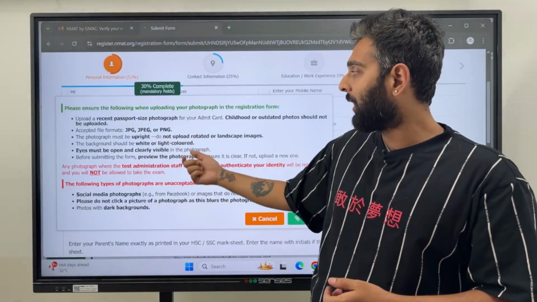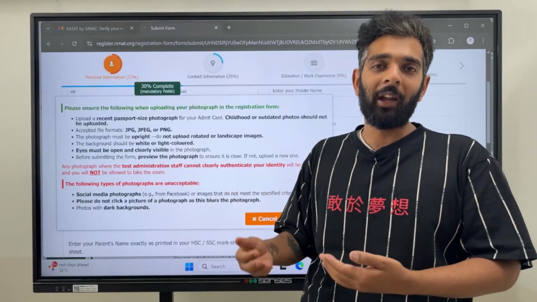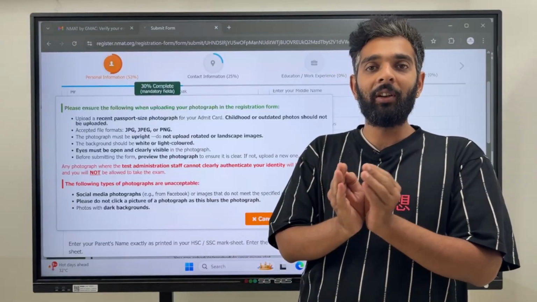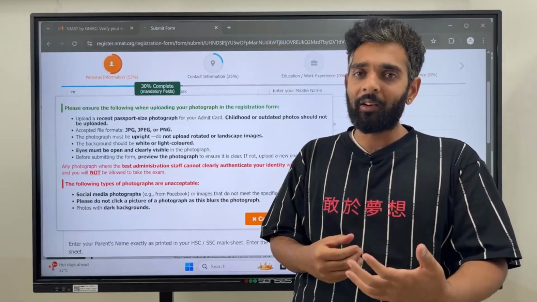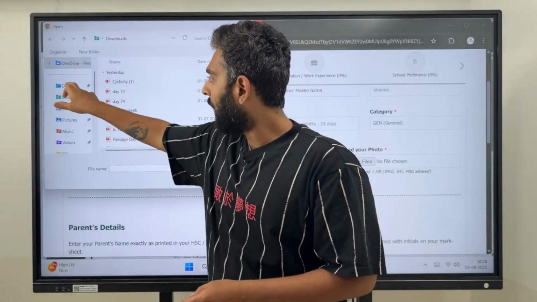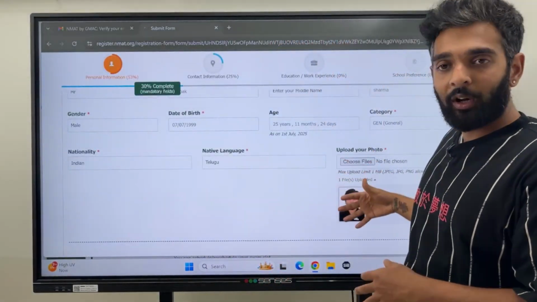Eyes must be open and clearly visible, because if your eyes are not open, the photograph might get rejected. Your application again will go into review. All that's a big hassle. So please make sure that you have a neat, nice photograph. Maybe go to a studio, get it clicked, and then apply here. So we'll go to upload photograph. Our photograph is on the desktop, so we're going to just select it. We've got now the photograph over here, right?